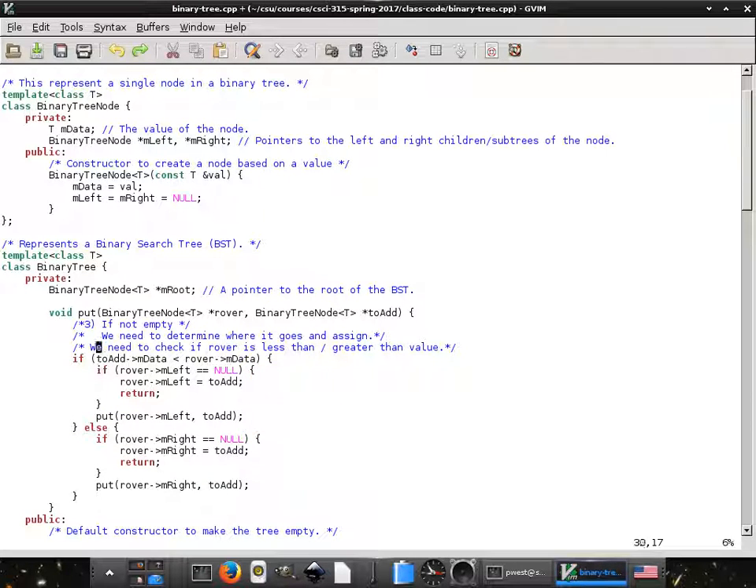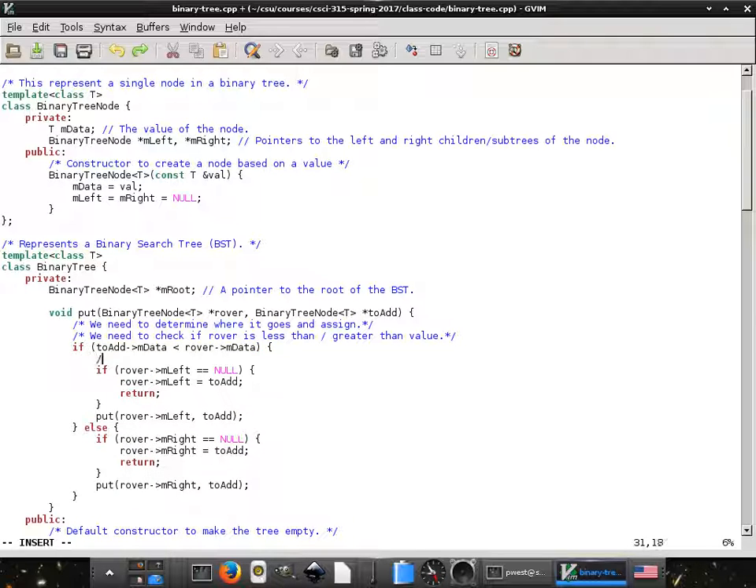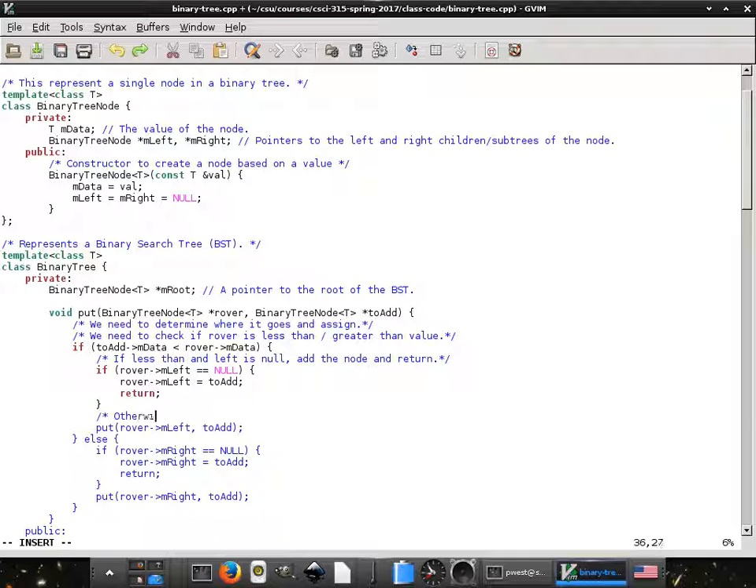So let me go ahead and comment this a little more. So let's see, if not empty, we need to determine where it goes. So we need to first check if the data is less than, or greater than rover. If less than and left is null, add the node and return. Otherwise, recurse down the left side. All right, and this is actually going to be the same thing.